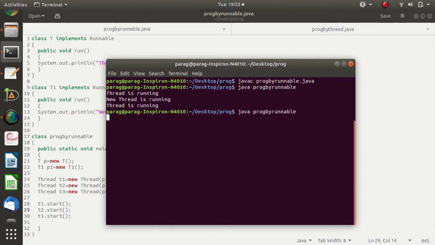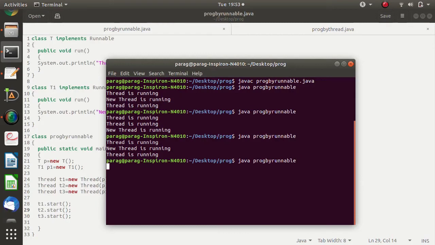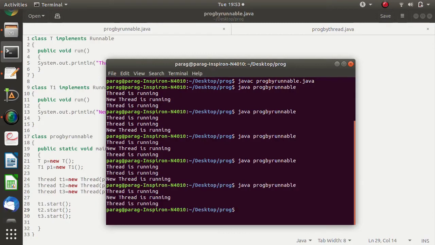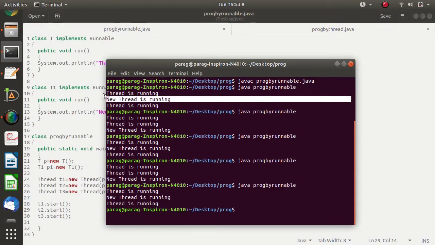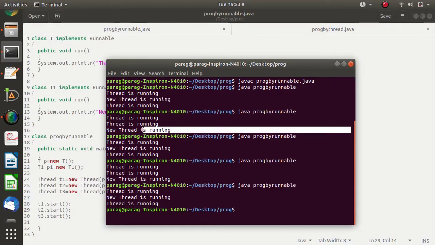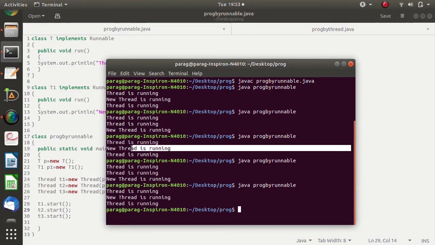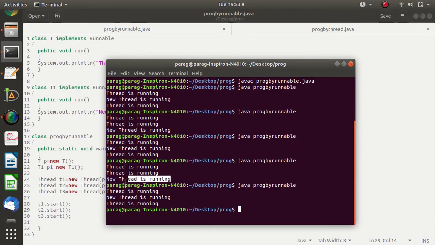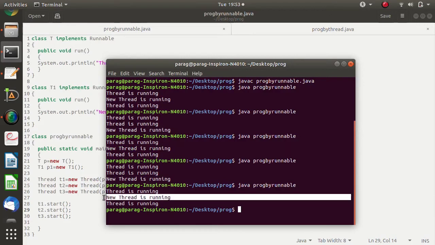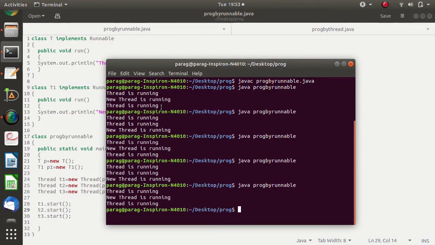Again we will run it. If you observe this output, new thread is running. This is the second statement. Here, if you check, new thread is running is the third statement. Again it is the second statement, third statement, second statement. So we are getting a different result each time we run the program.